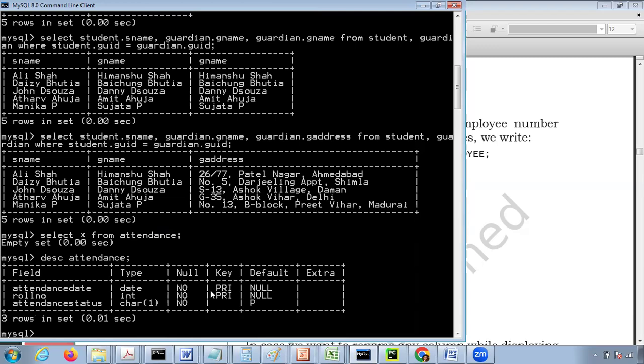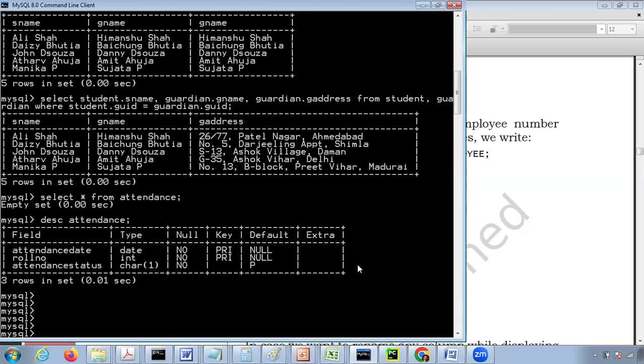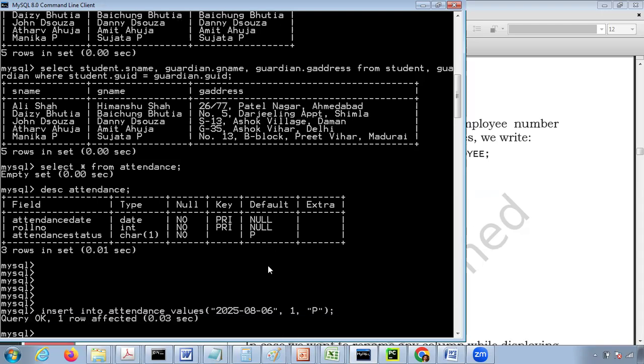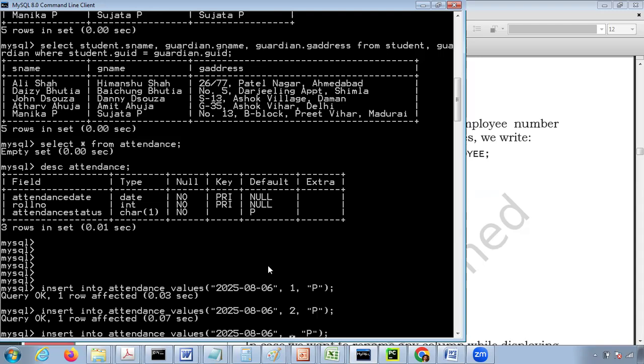I was trying to describe attendance. So attendance date, roll number, attendance status are the 3 column names. So let's insert some records. Insert into attendance values. Let's put some date, 2025 08 06, and then the roll number is say 1, and attendance status. Now by default it is P. So you could still pass P if you want, because you're passing all the 3 values. Okay, then student 2 is also P. Let's say for student 3 it is absent.